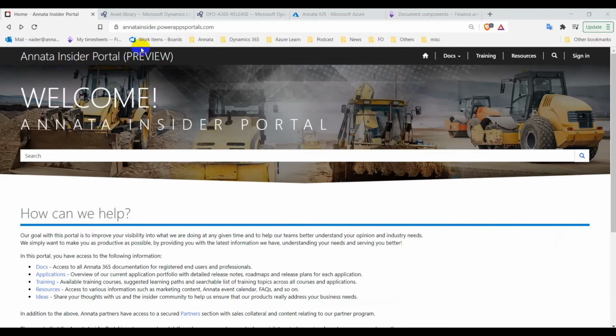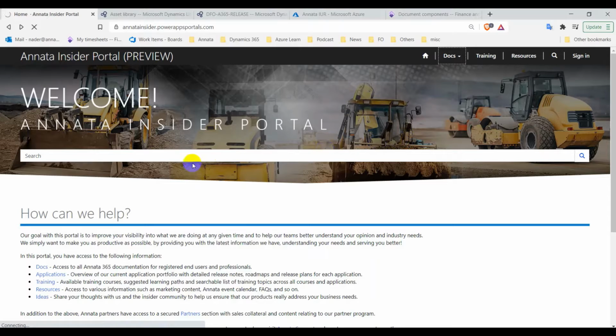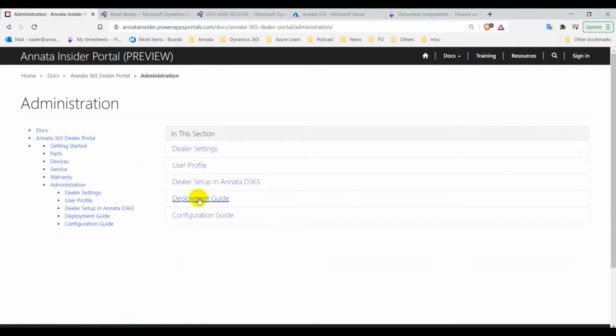So next we will go to the Annata Insider Portal Apps.com website in order to show us the process of deploying the dealer portal. So we click on the docs, the Annata 365 dealer portal, and then we'll click on administration, and then on the deployment guide.